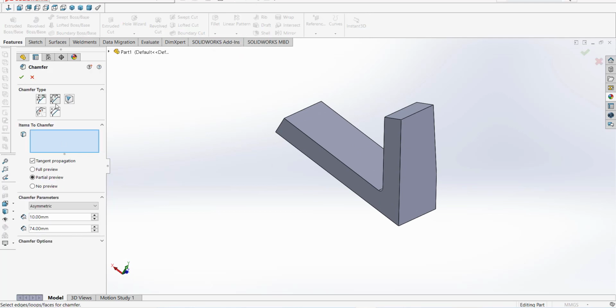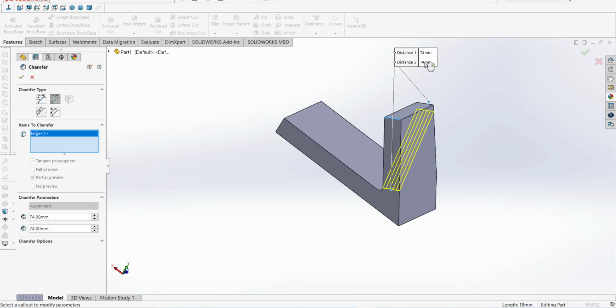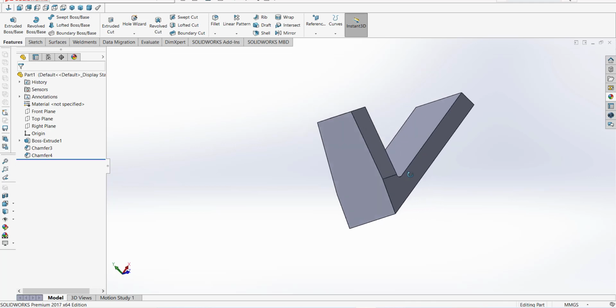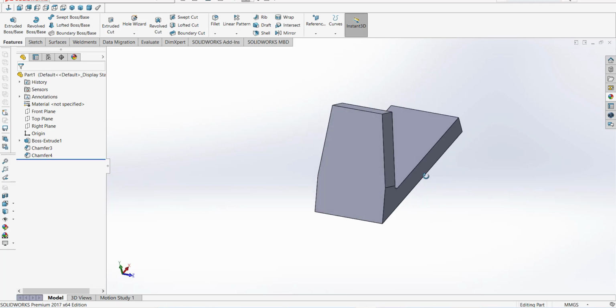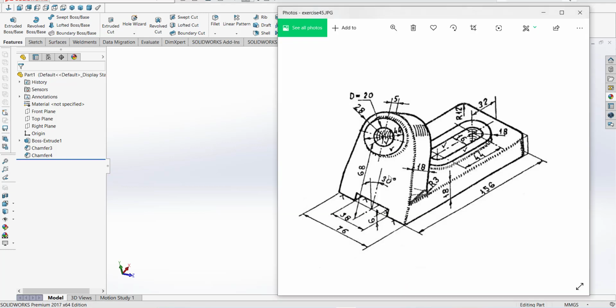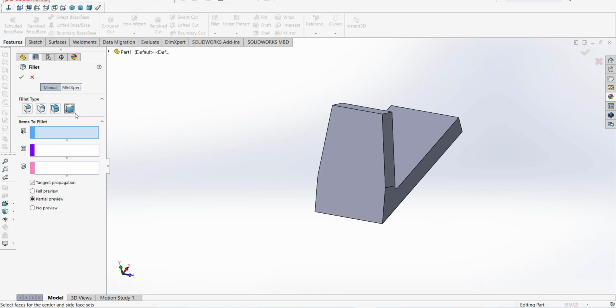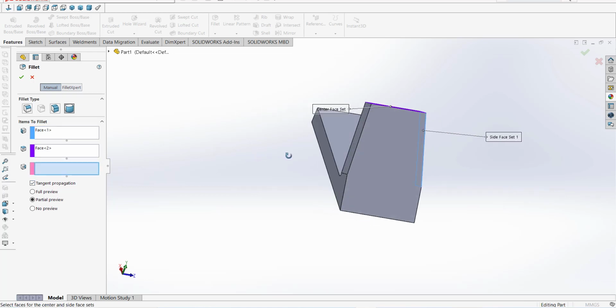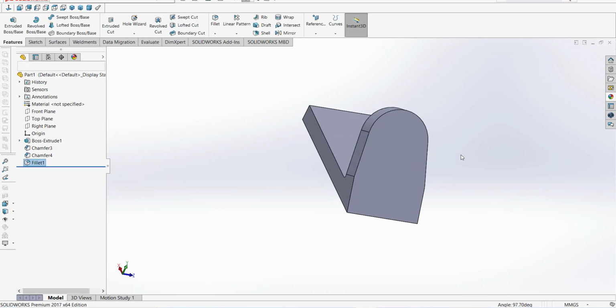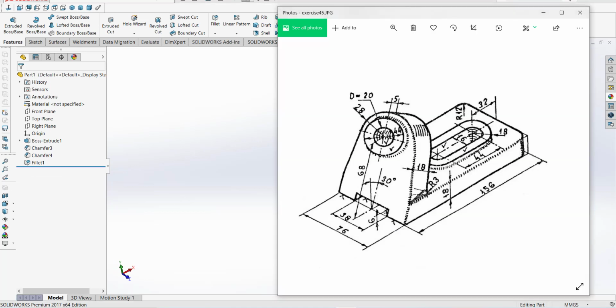chamfer, distance 10 and 74. Okay, this distance 74 and T2 is 10 millimeter. Okay, now we have to make radius on top portion, this one. Okay, so this is our 28 millimeter radius. So go to fillet and face, first face and the second one, and last. Click OK. So our this portion is complete.